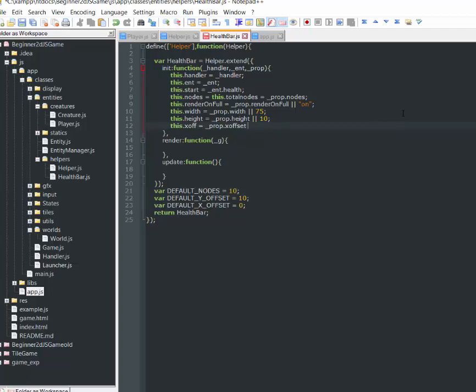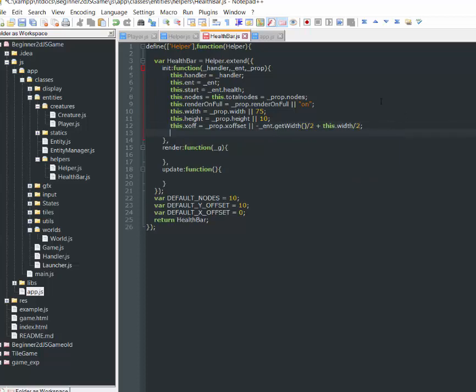The x offset property, we're just going to default that to the entity's getWidth function divided by 2 plus this dot width divided by 2. What this is going to do is automatically center it to the entity, unless we want to change that, so it's always centered. This dot y offset is equal to prop dot y offset, or 10, and I believe the bigger the number is, the higher up off of the character it will be.